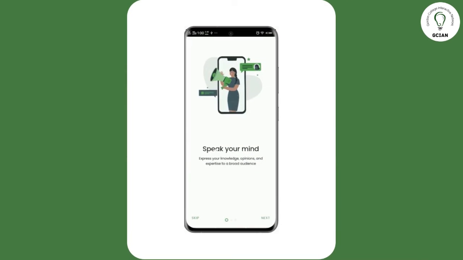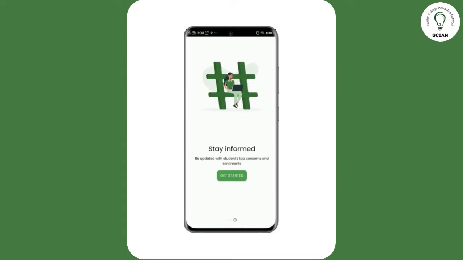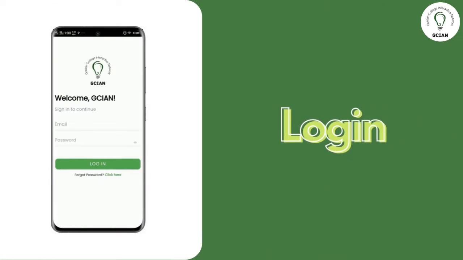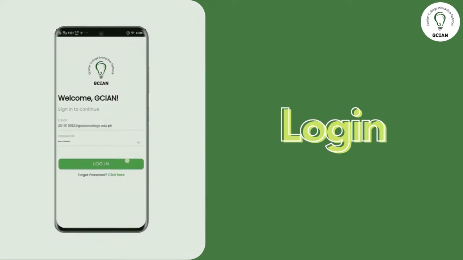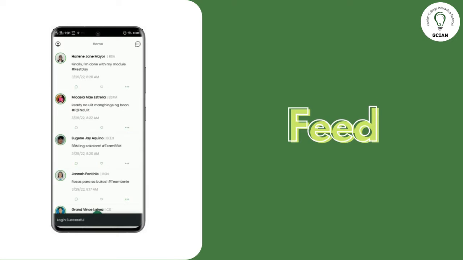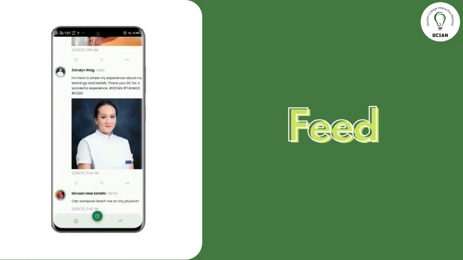When you open the GCIAN app, you'll first encounter the onboarding. Use your GC domain email address and password to log in. Here you go, the feed page. This is where you can view what your schoolmates have posted.